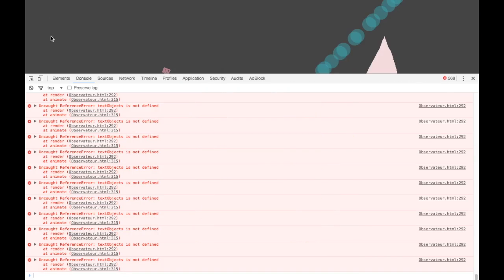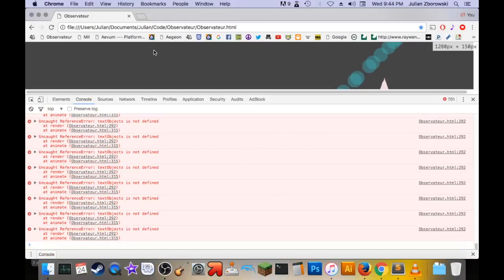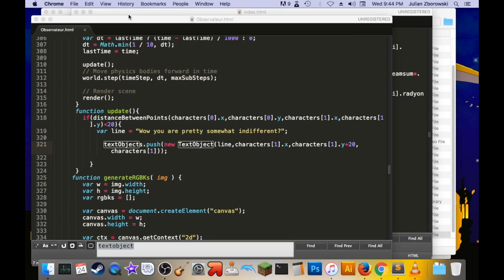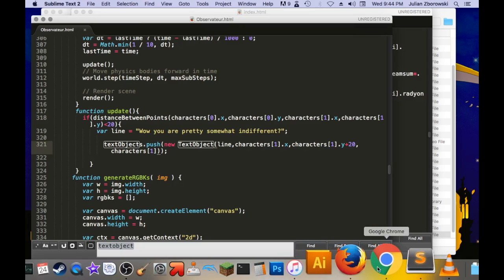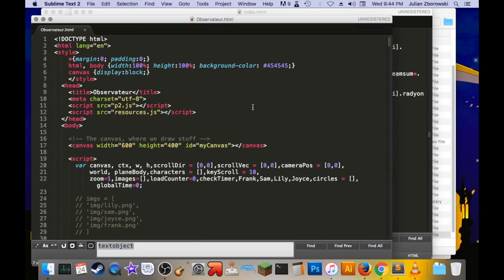Oh, my computer. I can hear the fan on my computer. Sometimes errors will really run the crap out of your CPU. So, yes, I don't even have a variable declared for text objects.